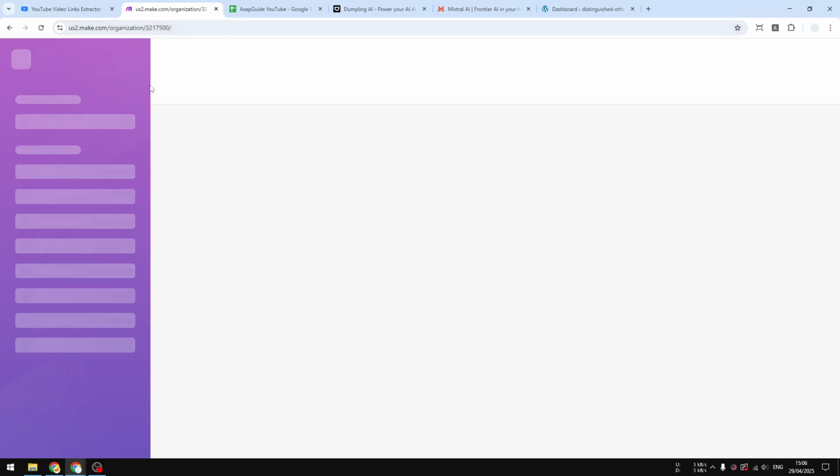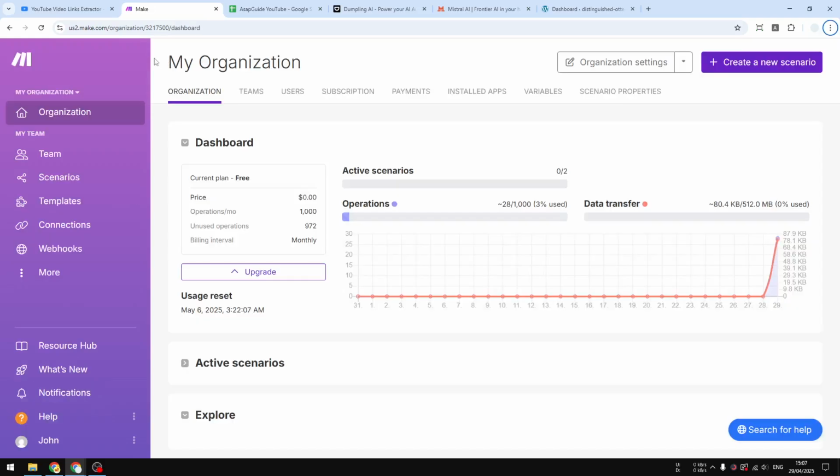Okay, it took a bit longer than I expected, and this is actually quite common. Make.com is a bit slower when you're opening the website, maybe because there are a lot of things going on, but you have to be a bit more patient when using this tool. Alright, finally it is loaded.